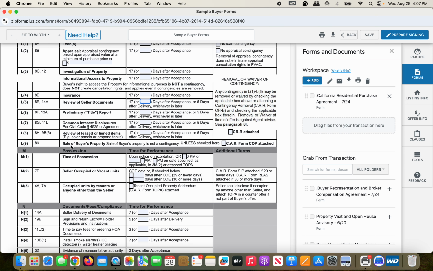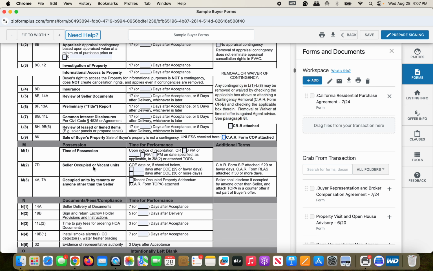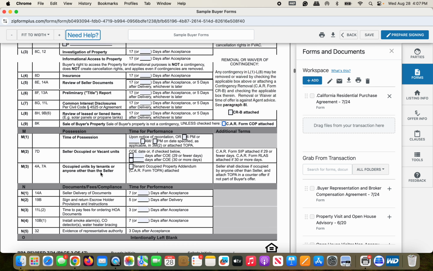And then here is another contingency, and once you click on this, you will need to attach that form. This is a sale of buyer's property. This is another contingency. Time of possession. This is when you're delivering the keys to your clients after the close of escrow. And seller occupied or vacant units.